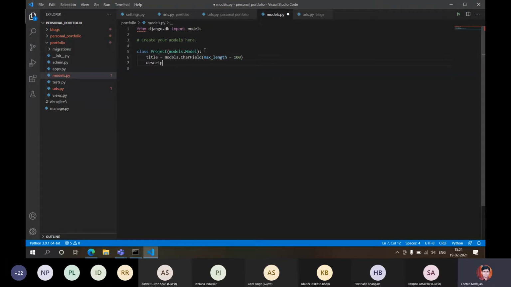I want description. Again, models.CharField, with max length let's say 250. Then I'll have an image, a product image. Now this is a very important thing. Usually in PHP, when you want to upload an image, there is a huge headache. Uploading files and processing them is a very tedious task. But with Django, it's so simple.